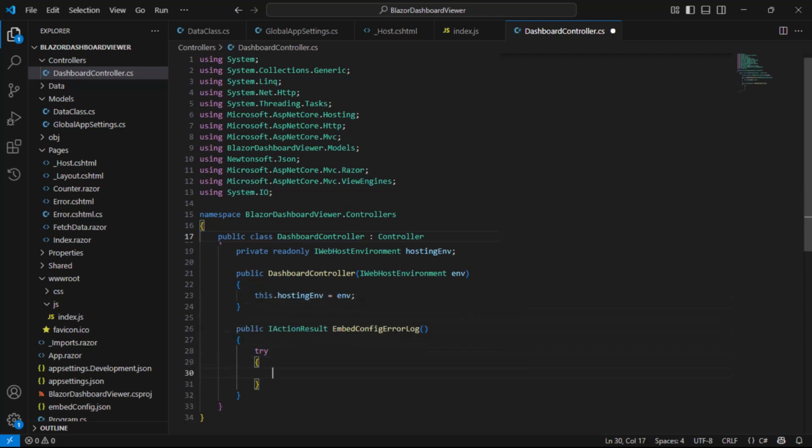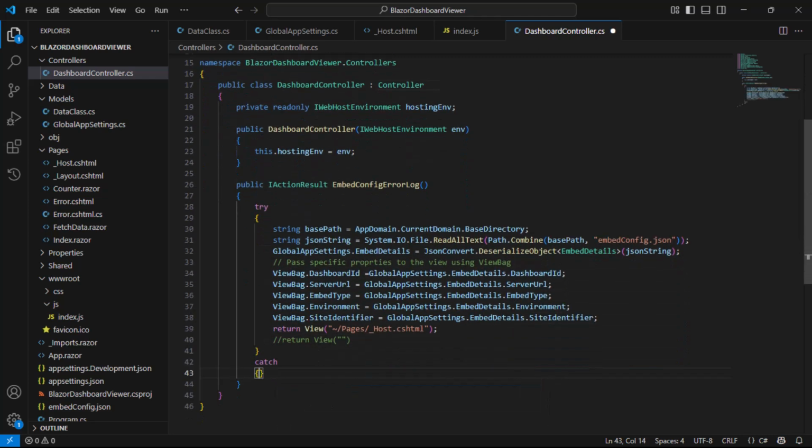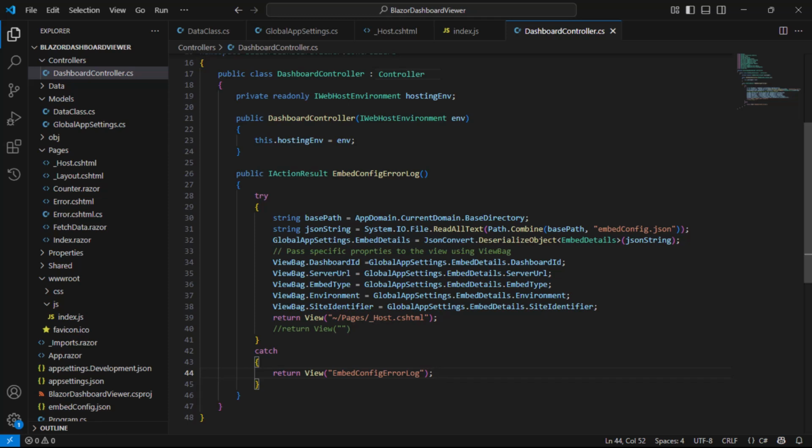Add the action method for loading the necessary scripts, injecting server-side configuration values into JavaScript, and calling a function to render the dashboard in a specified HTML element.